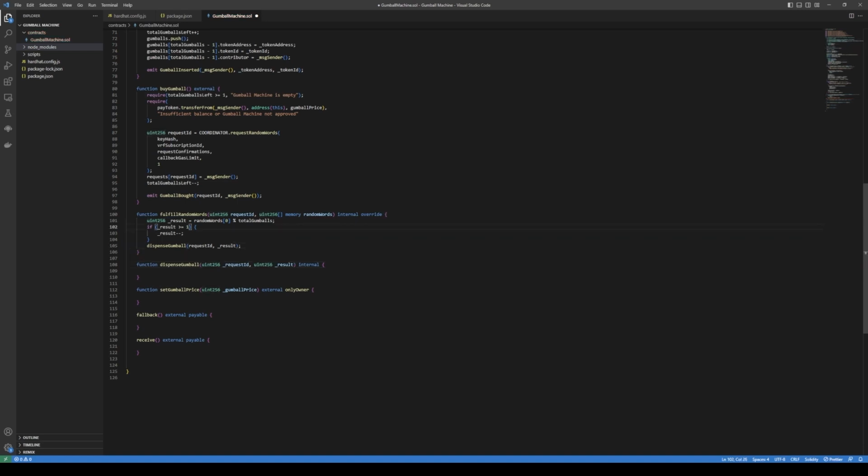And that's going to essentially dispense our gumball, which will be in this next function here. So this all happens in one function call. The user calls buy gumball, which gets fulfill random words called in turn by the VRF, which calls dispense gumball. So one function. It's pretty nice. It's pretty efficient. And dispense gumball is an internal function, so we don't need any requirements here.